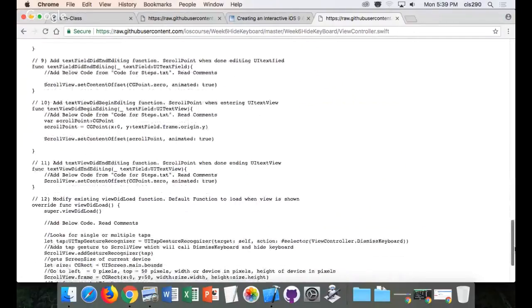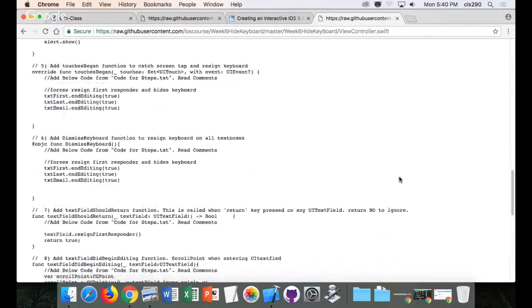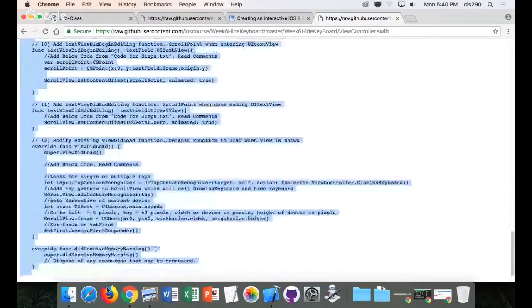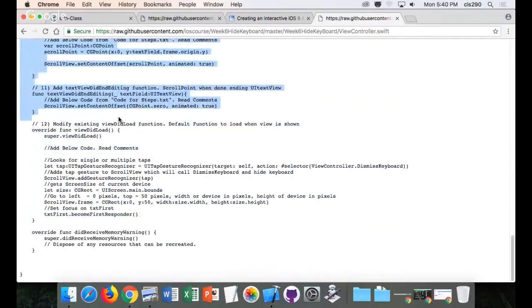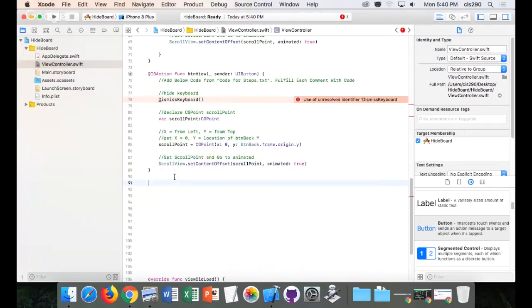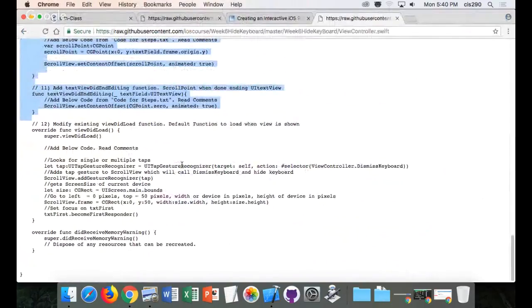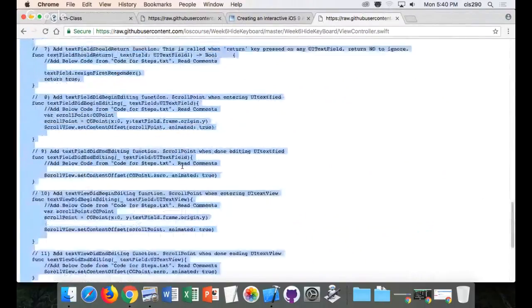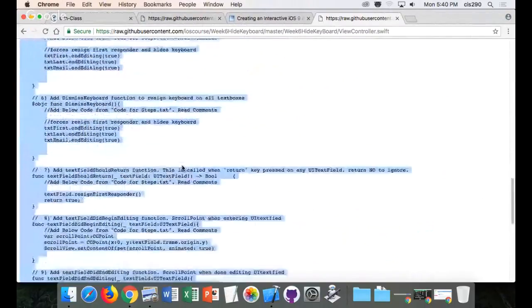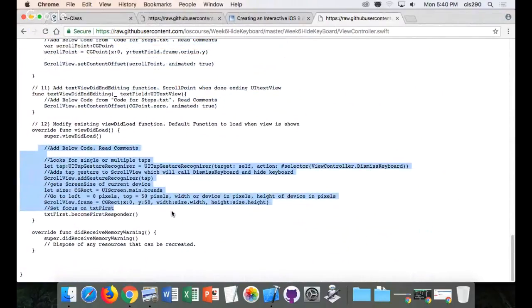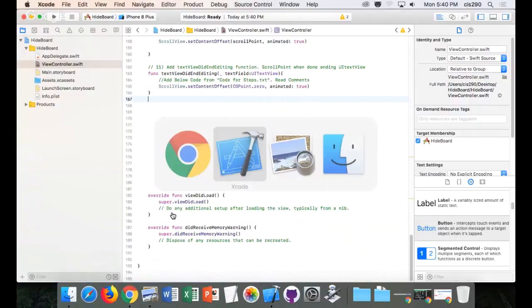Comments 4 through 11 do not exist in your code yet at all. Comments 4 through 11 are code sections 4 through 11. So you can literally copy all of that from number 4 comment all the way down to the bottom of 11. It's not included in your app at all yet. It's all brand new, to save you time. So 4 through 11, you can copy everything, like I've done on mine. Bring it in. And then view did load should be the last one you have left.